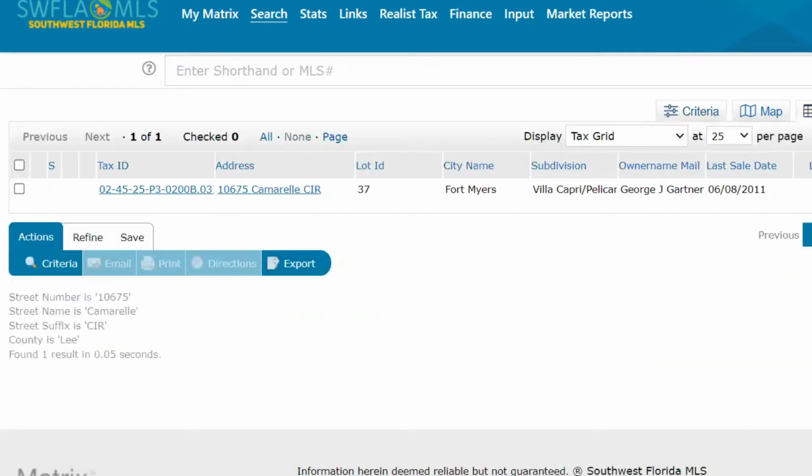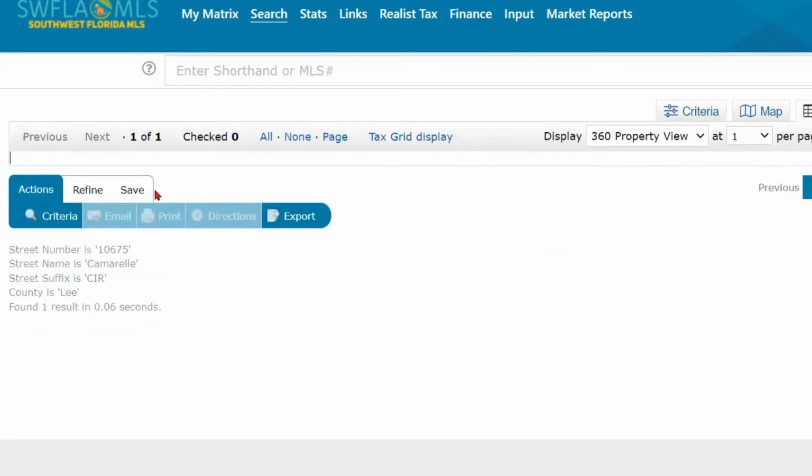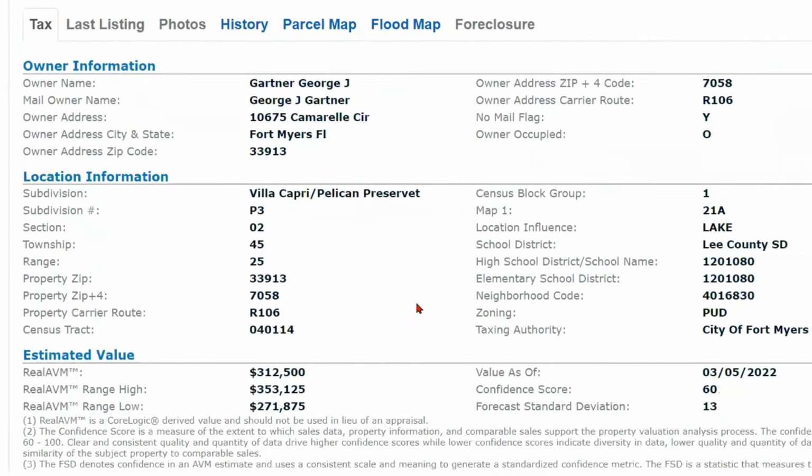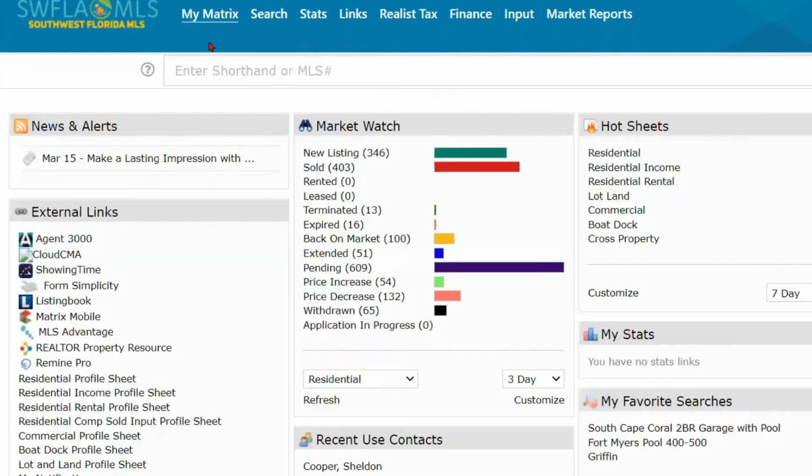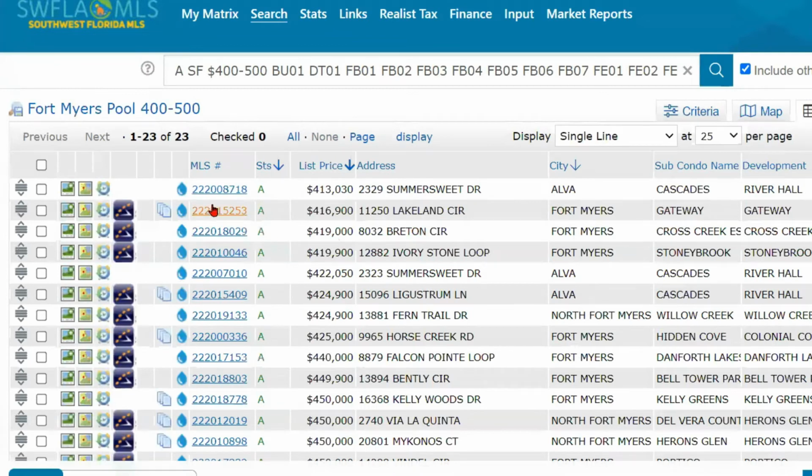But if we click on results, you can see that while this property's never been listed in the MLS, we can click on that tax ID link, and that brings us into that tax information, just like we were seeing on a listing a moment ago. So I am going to go back to the dashboard and go back into our property right here.